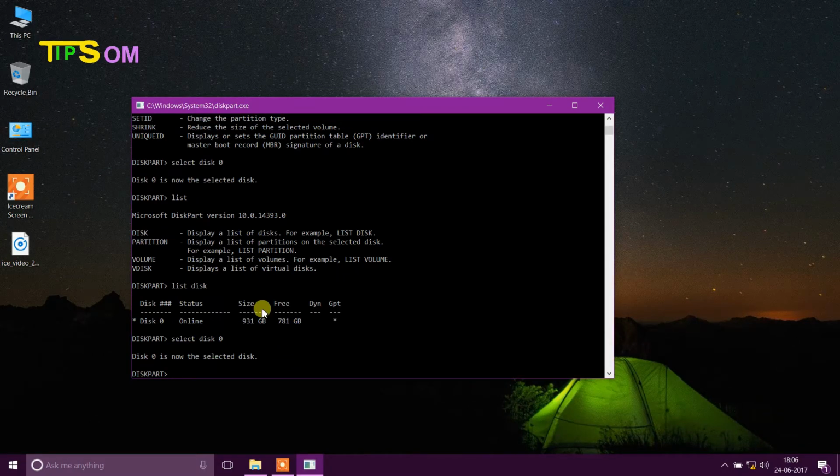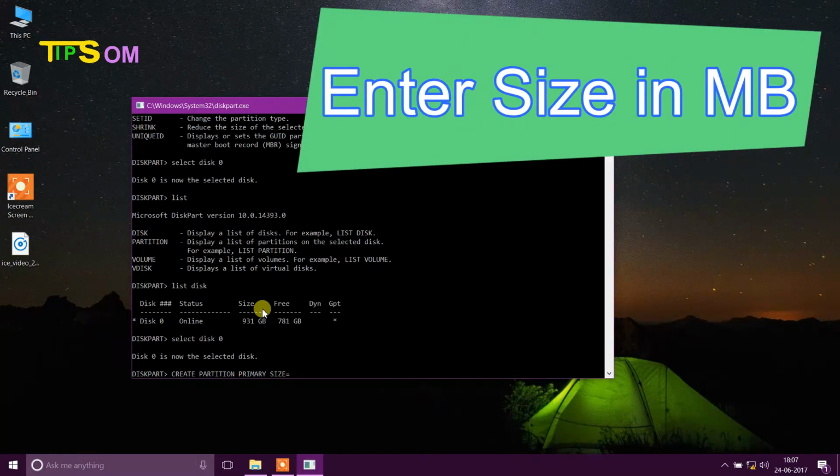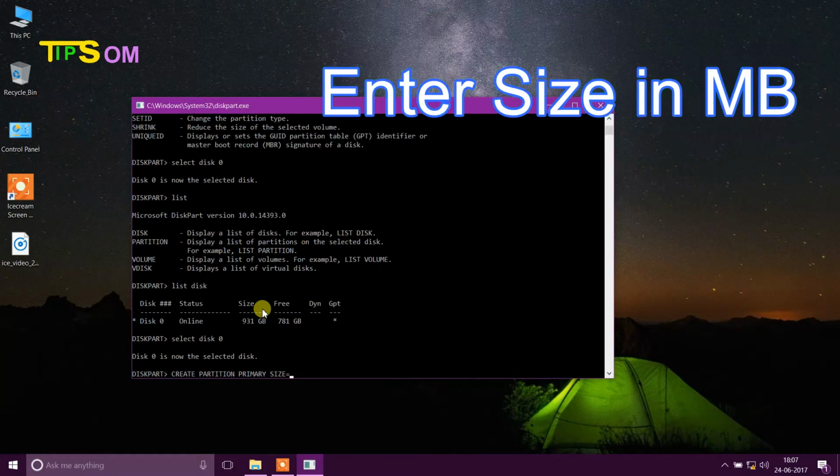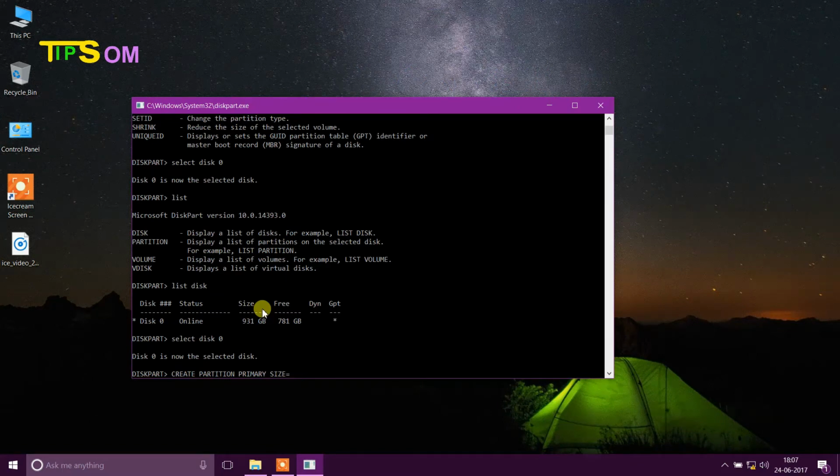Now what you have to enter, remember and watch this carefully: create partition primary size equals, and after this you are going to assign a size for your drive. Remember, if you want to make a drive of 100 GB, you cannot enter 100 here. You have to convert your 100 GB to the corresponding MB. So 100 GB in MB will be 102400. After this, press enter.